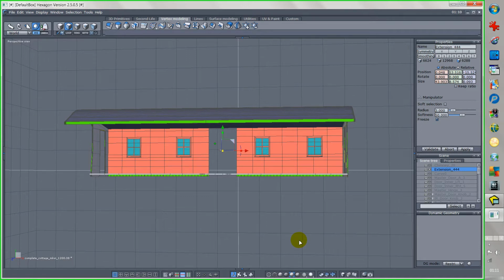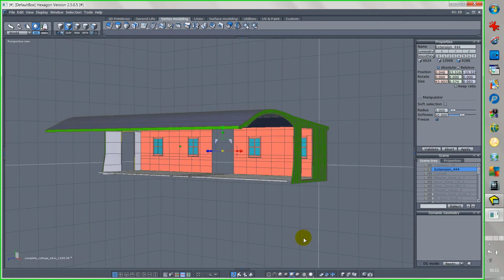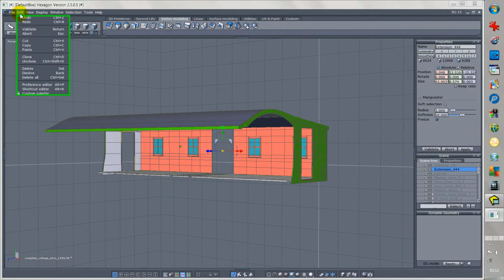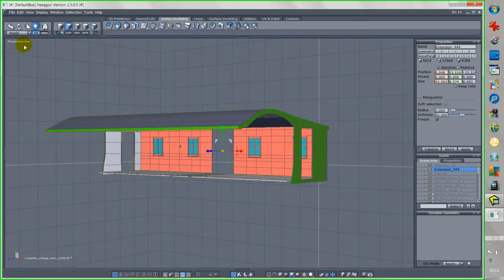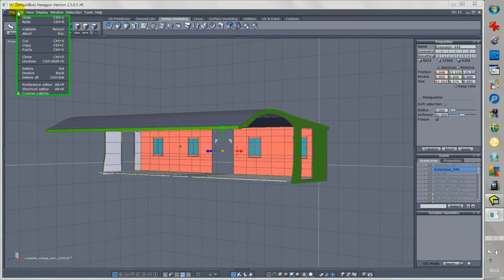At the same time I've got to overcome the problem of the non-manifold edges. Now logic tells me that the only way I can do this successfully is to delete this, the inside section. But before I do that, I'm going to copy it and I'm going to paste it.